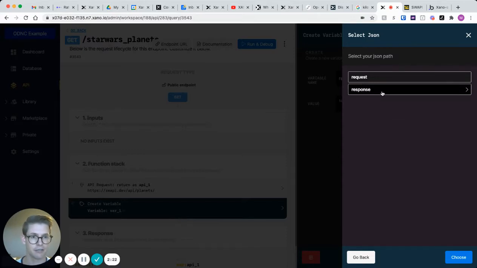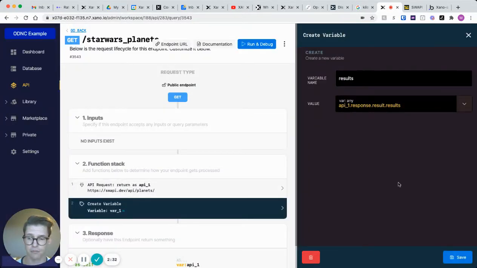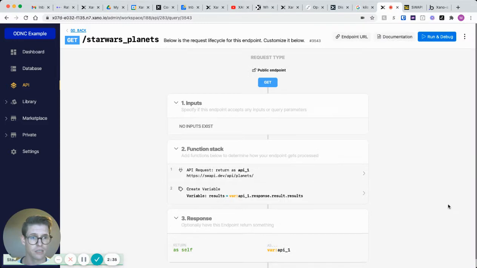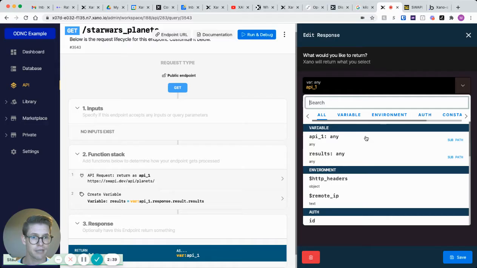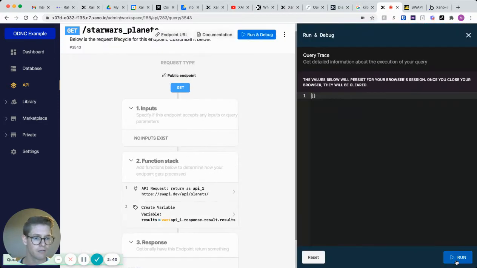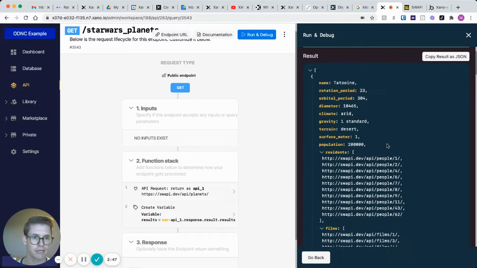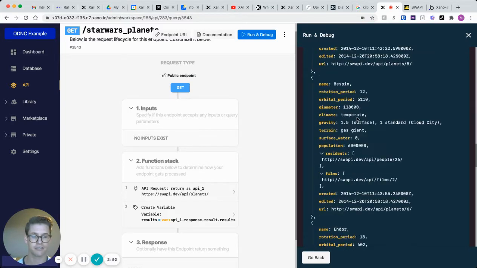So here you can see I want to go into response, now the result, and finally the results. And now here are each one of those objects, or the list of all my planets, if you will. So I'll choose all of them. We're going to work with all of them today. I'll hit save. And now let me actually change the response first here from the API call to just my results. When I go ahead and run this, we'll see a list of my planets, or the Star Wars planets, and then all this additional information to them.